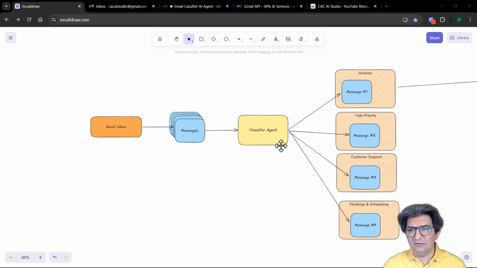In this case, just for this tutorial, I'm gonna use four labels as examples: invoices, high priority, customer support, meetings, and scheduling. These are quite common labels that probably most people are using. In your case, it can be anything else. It doesn't matter, because you can tailor this solution to your business.